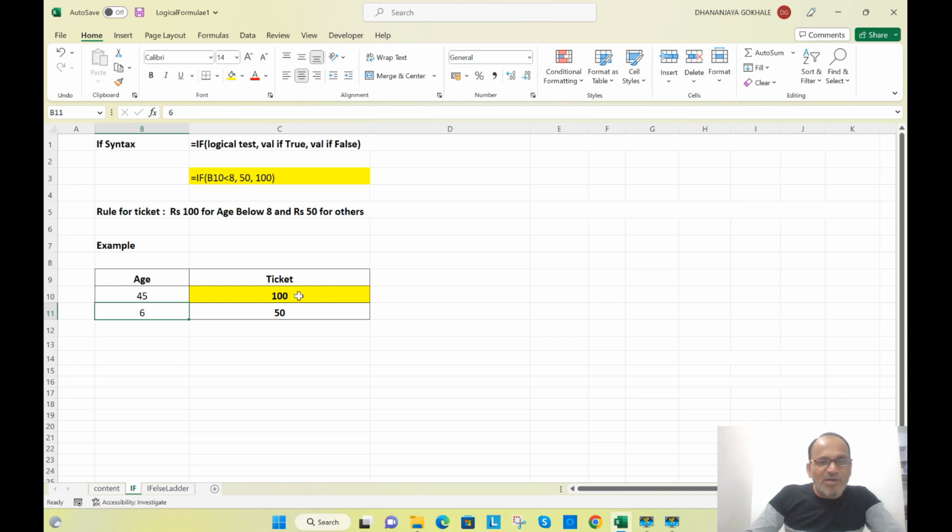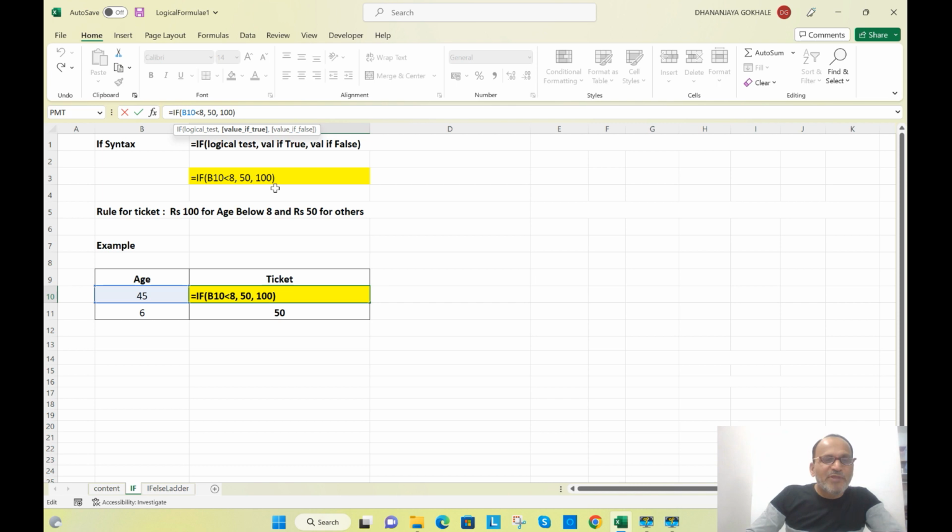Let's take a look at the formula which is over here. I'm just clicking here just to show you. What are we doing? We are checking the cell B10, which is the age. So the first condition is B10 less than 8, right? B10 less than 8 is the logical test. That is going to evaluate to true or false. Now, is B10 less than 8? It is not. So it is going to give us false.